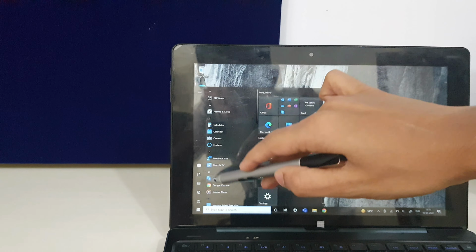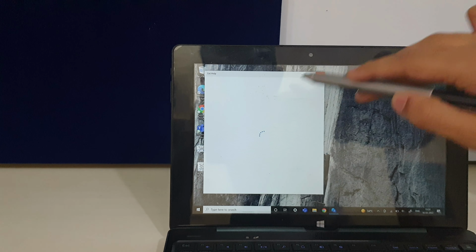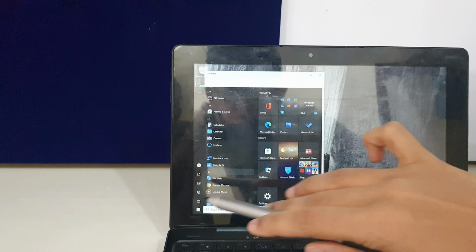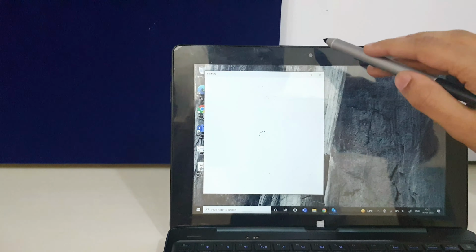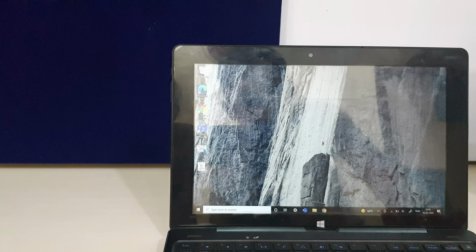But here you have to search all the apps like this, and you have this app tray over here, and you have advertisements over here. So all of these things are actually removed, and you have a much more refined experience. This is the first point that I wanted to cover.